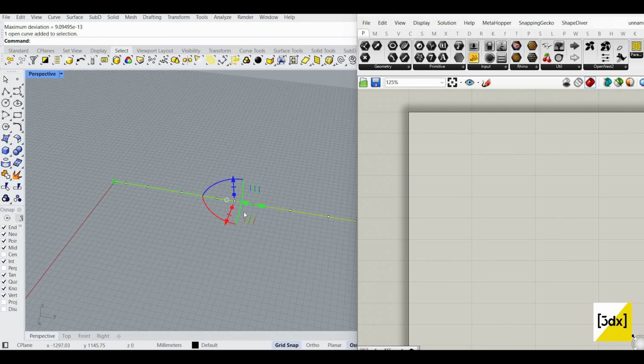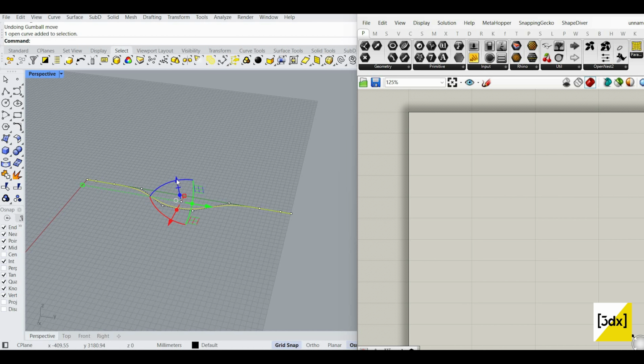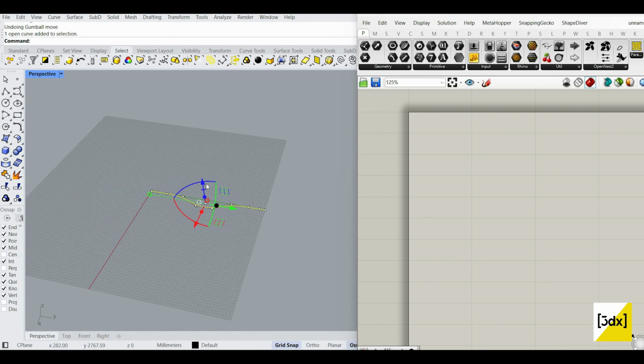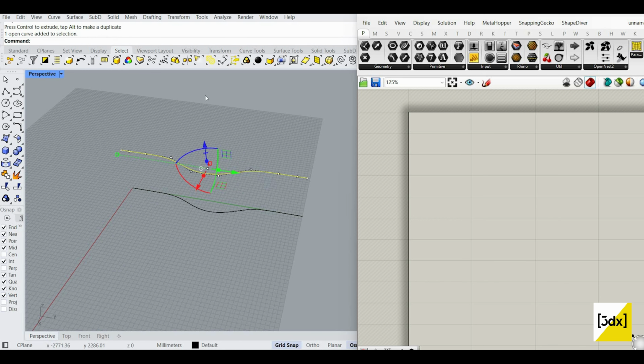Now I can play with it. This is the basic concept. What I'm going to do is use this tricolor thing called the gumball. When you move the arrow, it makes the object move along the 3 axes, and when you press Alt it will create a copy.